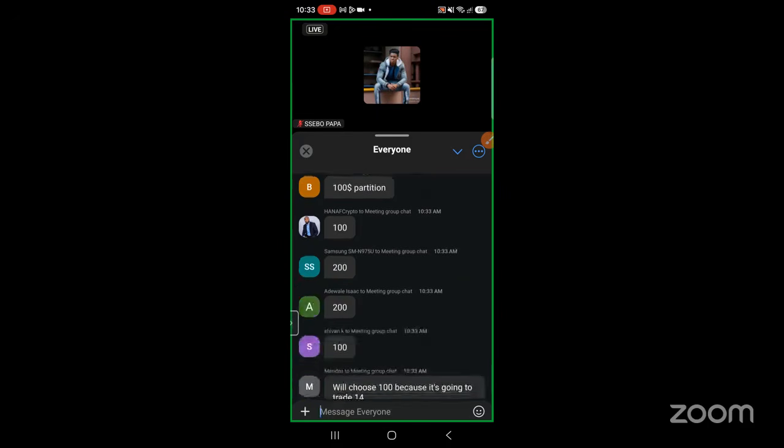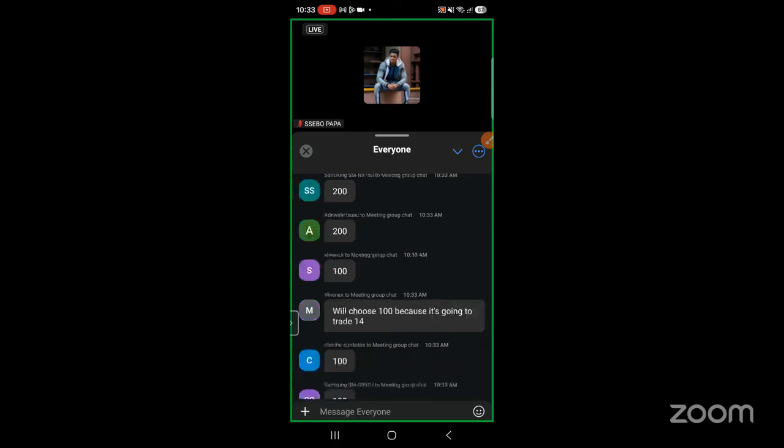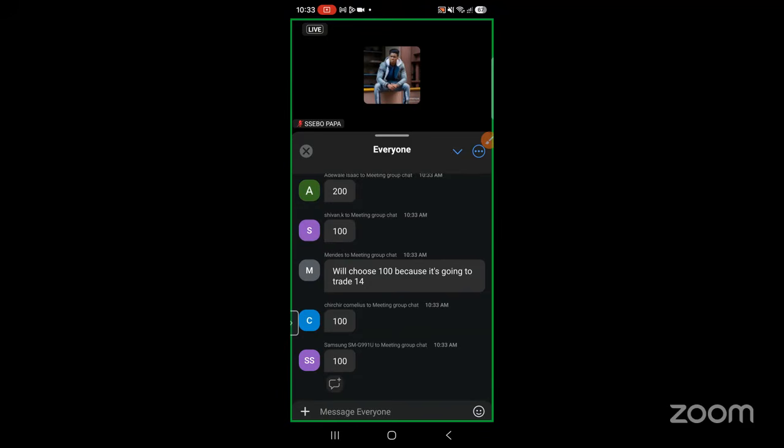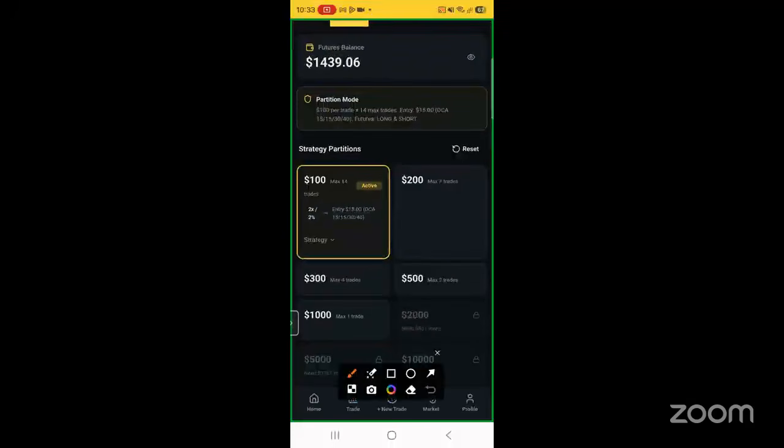Okay, I see some people are saying 100, others are saying 200. Now, to me also, I support the $100 strategy. Why? Because it gives me more trades, and with each trade a reasonable capital of $100.